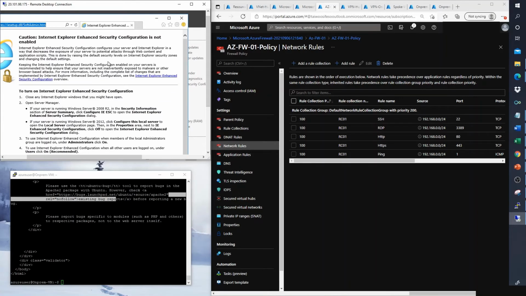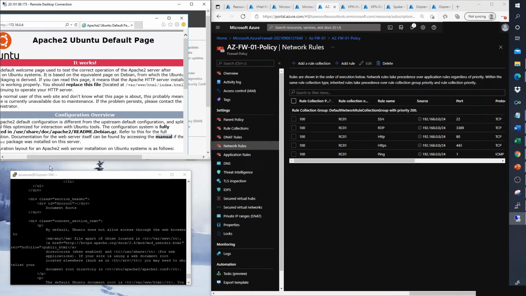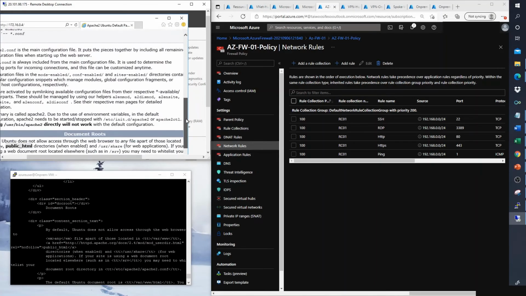So the IP address is 172.16.0.4, just as it is here. And you can see it has access to the Ubuntu default web page. Yeah, so it's exactly the same information as we have here, in Linux and in Windows, in the GUI interface. So what I want to do is, and I believe I can do the pinging as well, similar to what we have here.